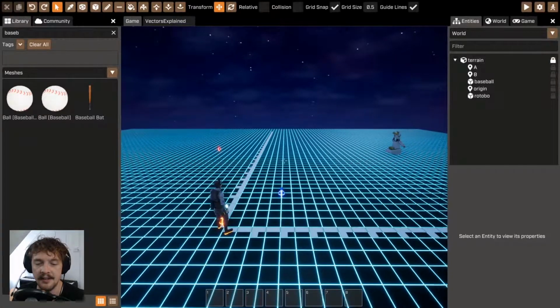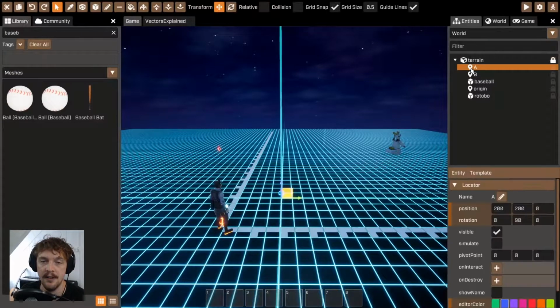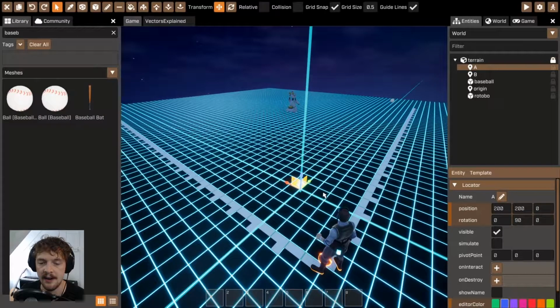So a vector is essentially a list of numbers, and in game development we use vectors to describe things like the position of objects. So you can see this locator A, which is positioned here. The position is 200, 200, 0. That position is a vector. And the first number is its position on the x-axis, which is this red arrow. Second one is the green arrow, which is the y-axis. And the third one is the z-axis, which is the blue arrow up and down here.